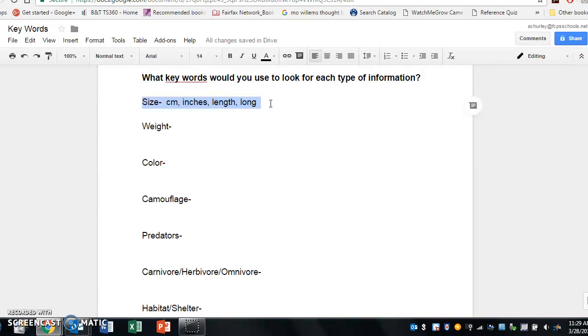Now, remember, if you have a very large animal like a whale, you're probably not looking for inches. Your keywords would have been a little bit different for that. So think about your animal. For us right now, we're going to think about the axolotl. So whatever words you think of for weight, you are going to write them down here.